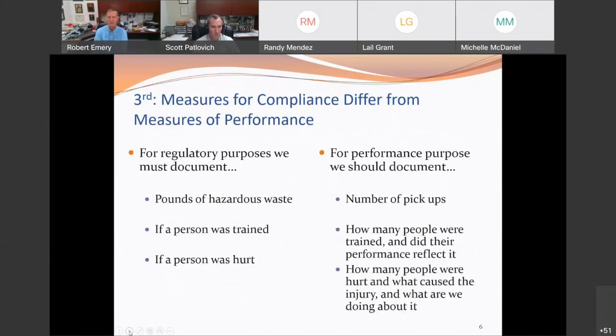And then the third thing is this notion of measures for compliance rather than measures of performance.